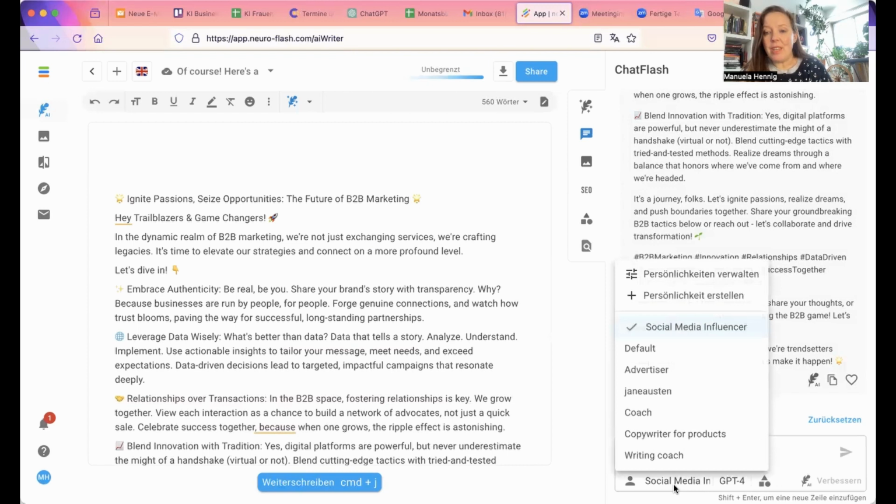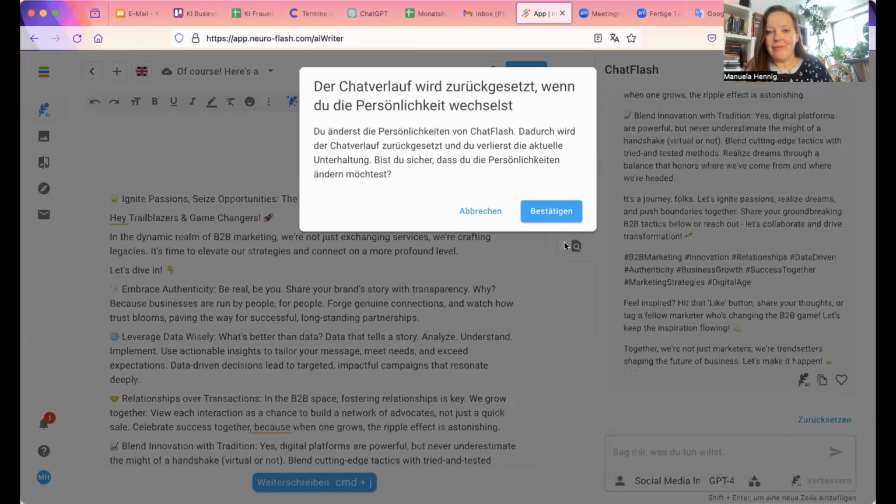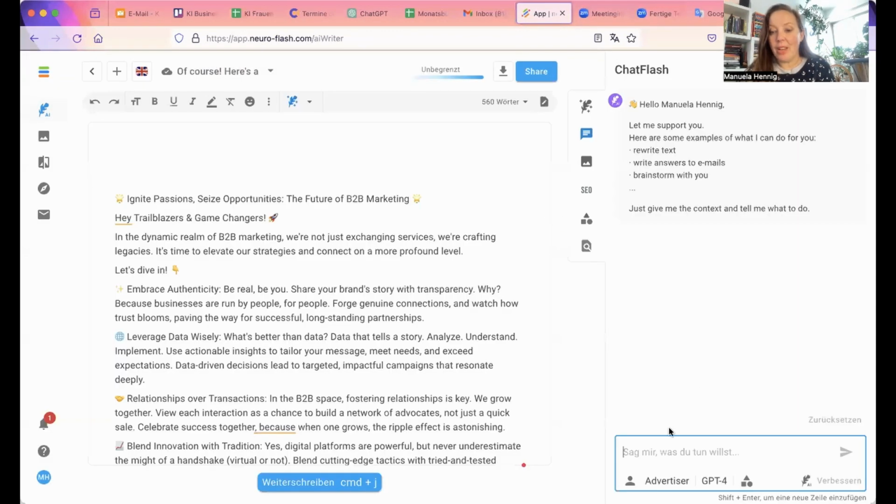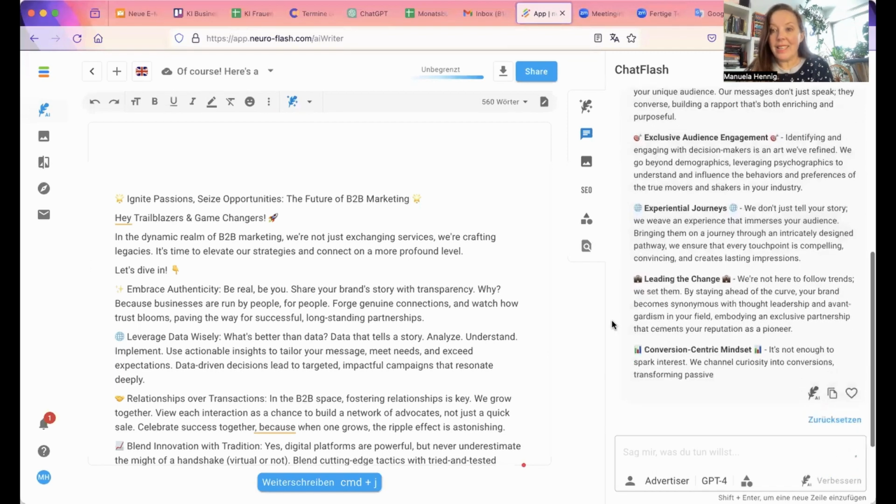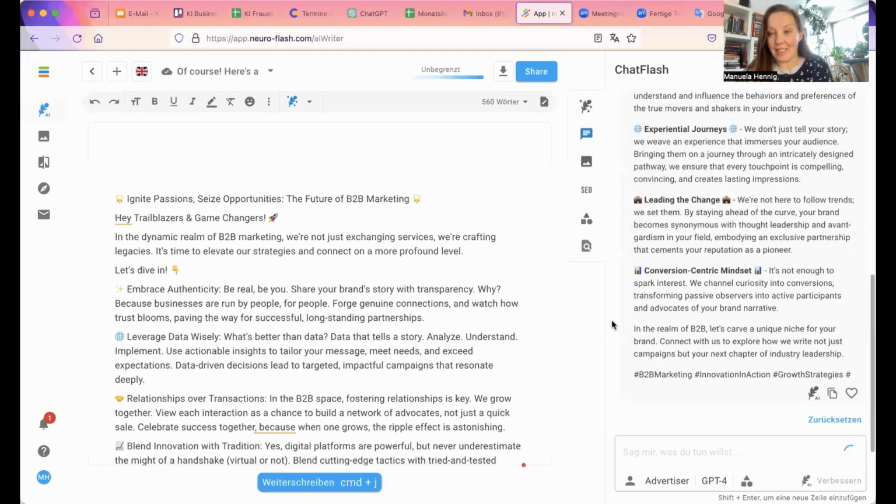Let me choose the advertiser. Whenever I activate a new personality or whenever I switch from GPT-4 to 3.5 or backwards, I have to confirm that I want to change that because all of my chat communication will then be lost if I didn't take it onto the left side in my text editor. So I confirm. Now I have the advertiser activated. I give it the same prompt. Please write me a LinkedIn post about B2B marketing. And let's see how promotional this text is.